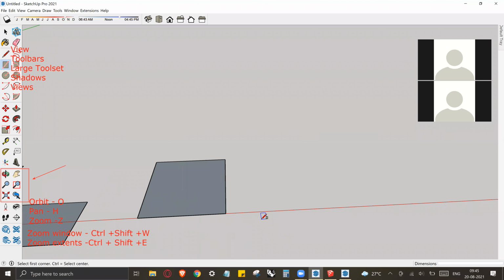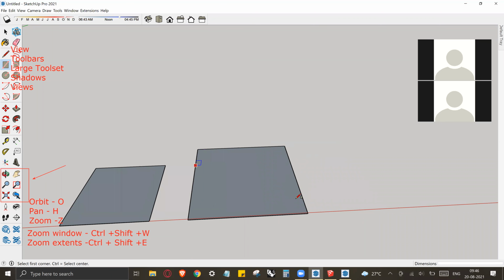Second method is more accurate. You are specifying the dimensions. Click on the first point. Now, when you see the preview, just go ahead, type in a value that you want, click enter. It will automatically make a surface to those dimensions.